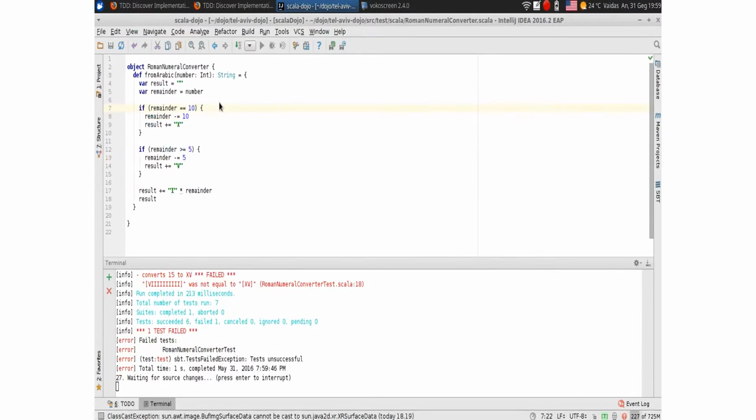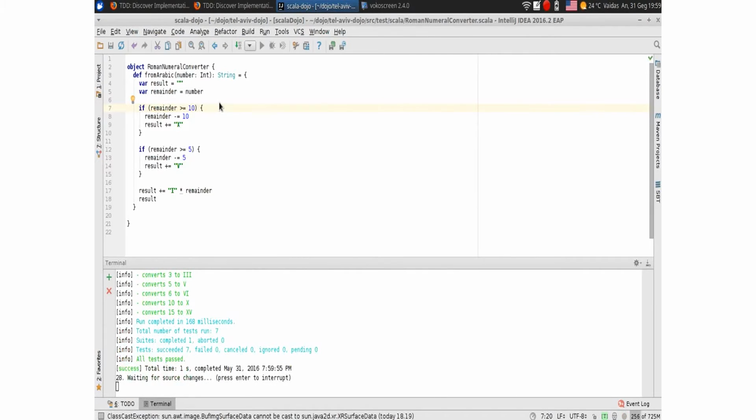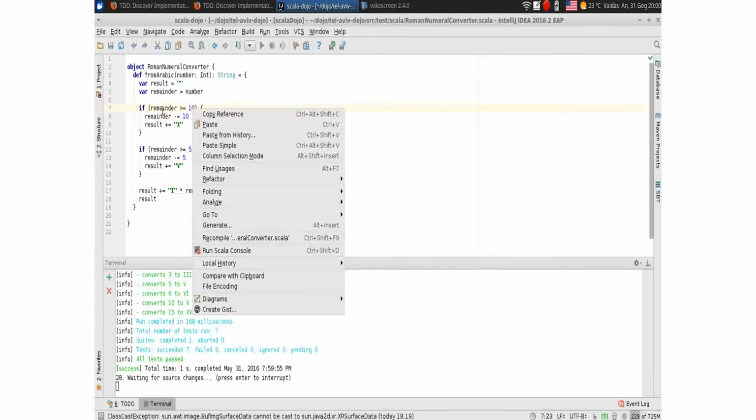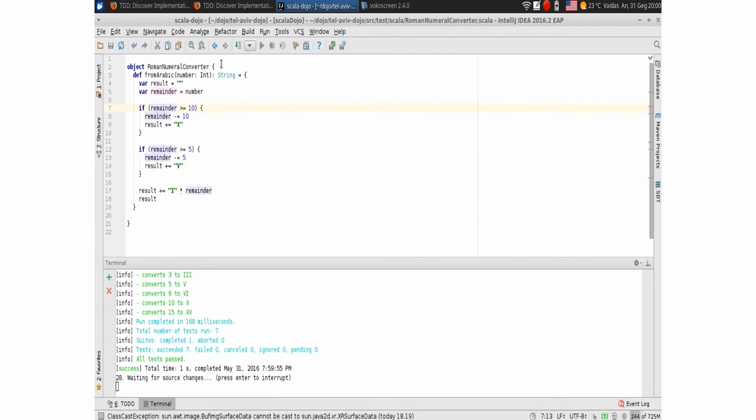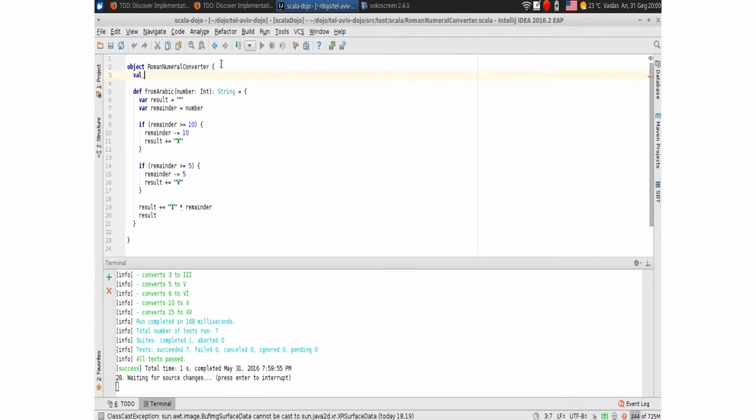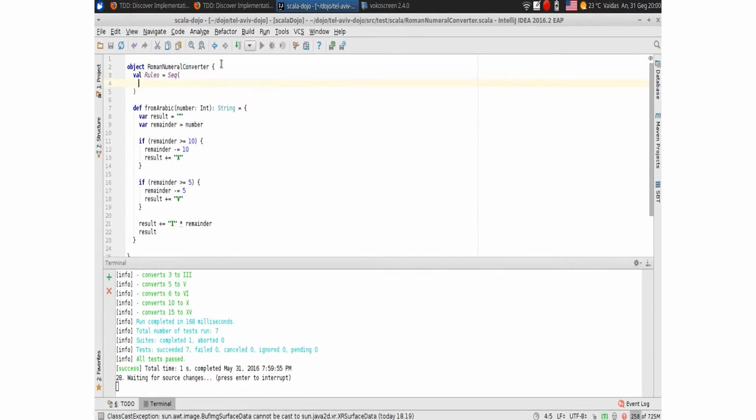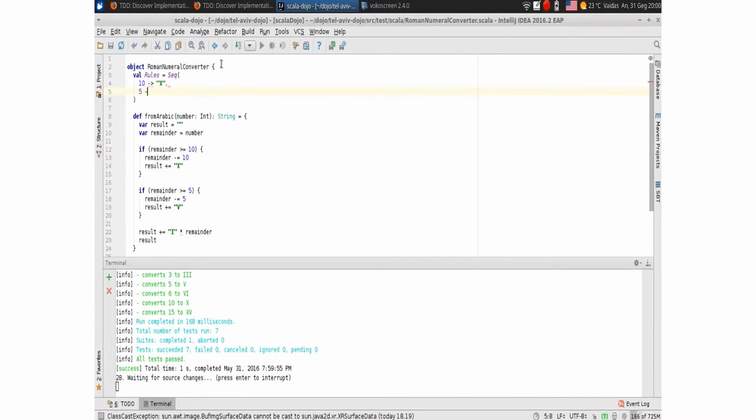And now we need to make this pass. And to make this pass, I will try to do this. And this works. And now we have duplication. And the part duplicated is those two if statements. I can refactor them. So what I will do, I will say, okay, let's have rules and list those rules in a very similar way as we're listing our examples. So let's say that we have 10, which is x. And we have 5, which is 5.